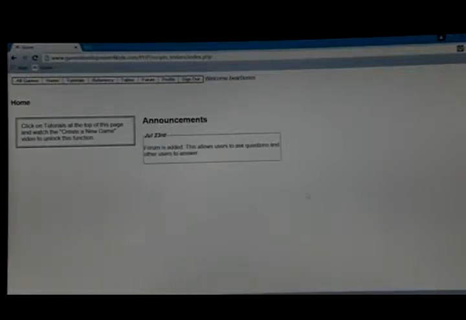Once you've logged in, your home page is going to look something like this. There is an announcement or announcements off on the right-hand side. So when new things are created, for example, you can see the forum is added. Announcements will be made and they'll be put in on this side under announcements with the most recent announcement up on top.